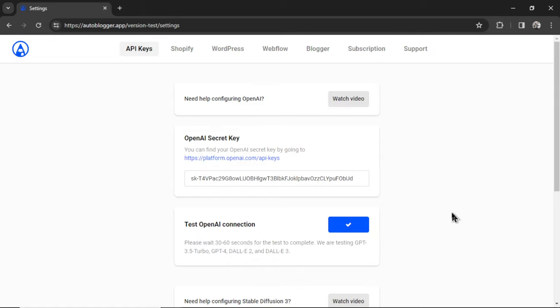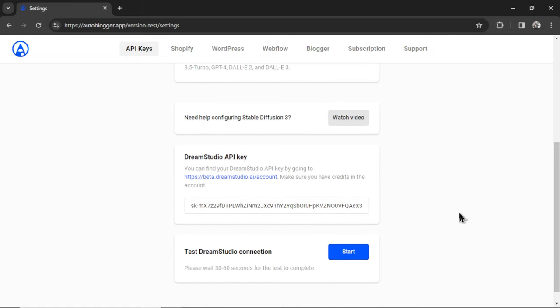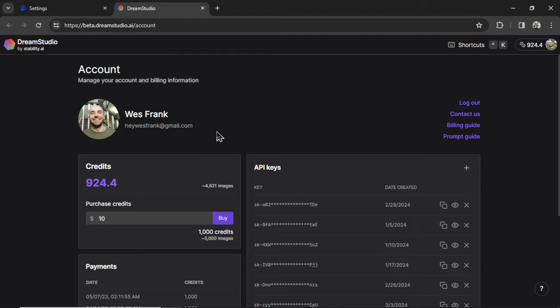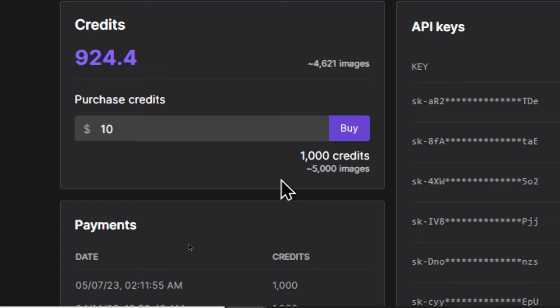But we want cheap images. That is why I also give you guys the option to integrate with Stable Diffusion 3. So we're using the Dream Studio API. I'm gonna click on this link right here. It's gonna open up beta.dreamstudio.ai/account. And same idea here, you need to purchase credits. For Dream Studio, $10 worth of credits gives you around 5,000 images. I personally think Stable Diffusion 3 is just as good, if not better, than DALL-E 3, and it's 40 times cheaper. If you're gonna be generating thousands of articles for your websites, I highly recommend integrating with Dream Studio. It will save you so much on costs.